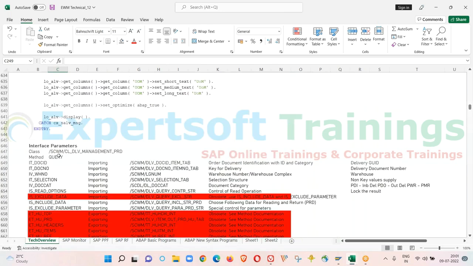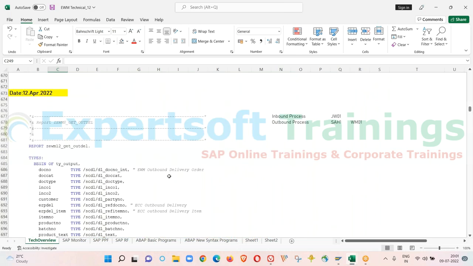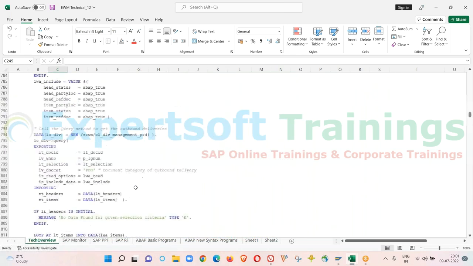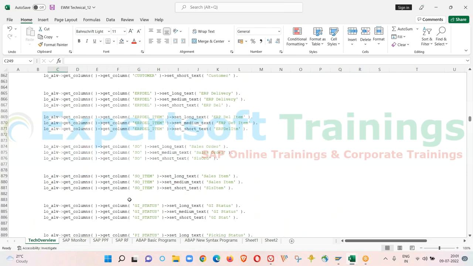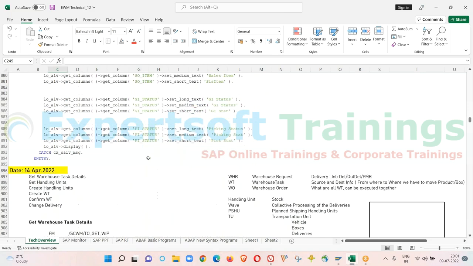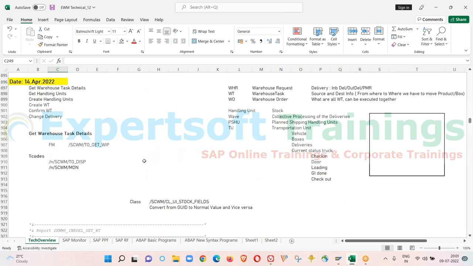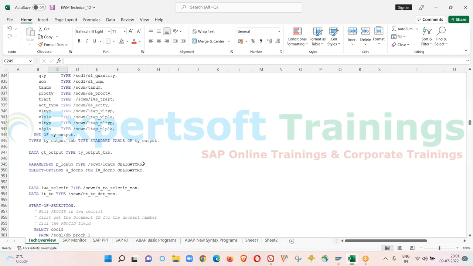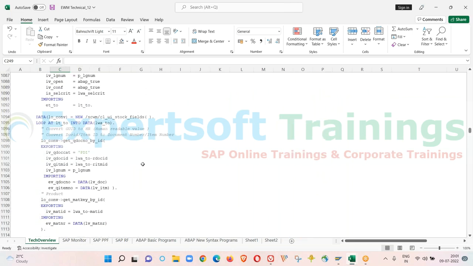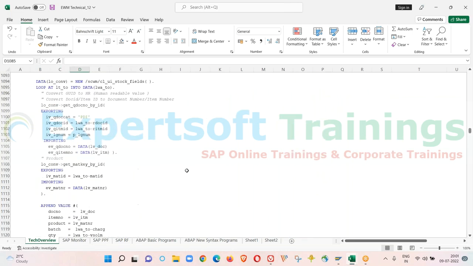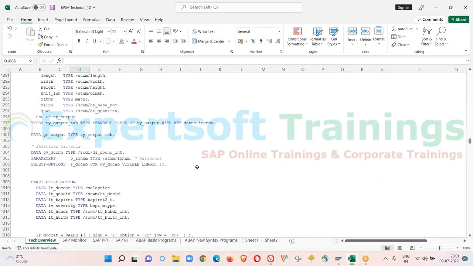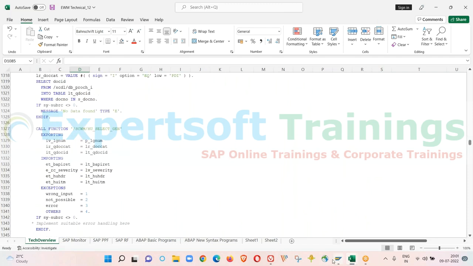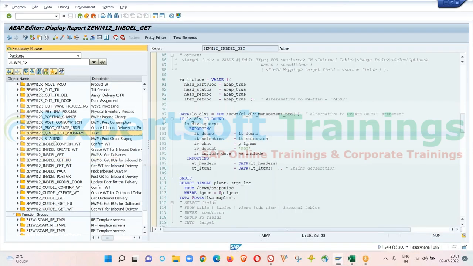Program: what are the essential parameters for function modules and methods. Here you can see. Once the technical part is completed, we must do the practice, because this piece of logic will be used in all other areas, whether it's PPF, RF, or monitor. The same piece of core logic we're going to copy and paste, and we'll write the extra logic over there. This is the most important part here. Get the warehouse task, HU details, and everything. So these are a couple of programs.